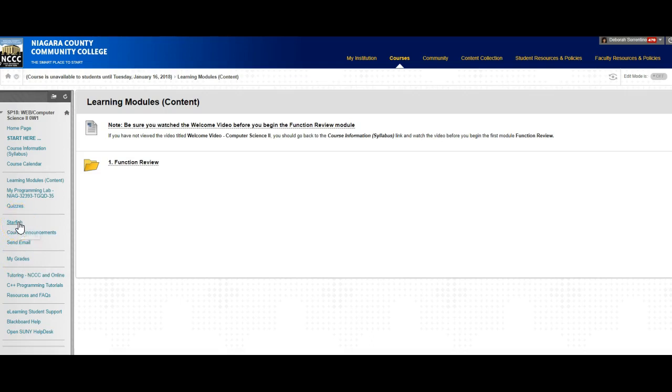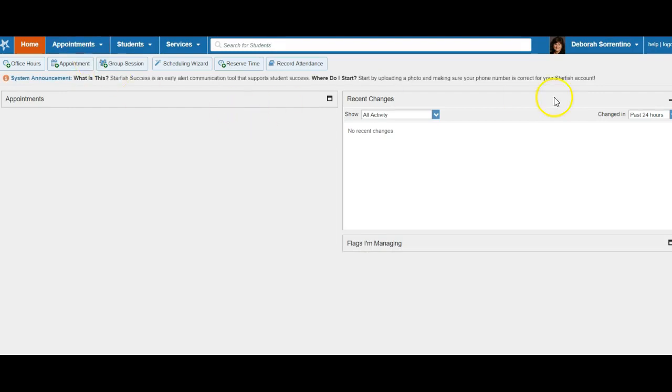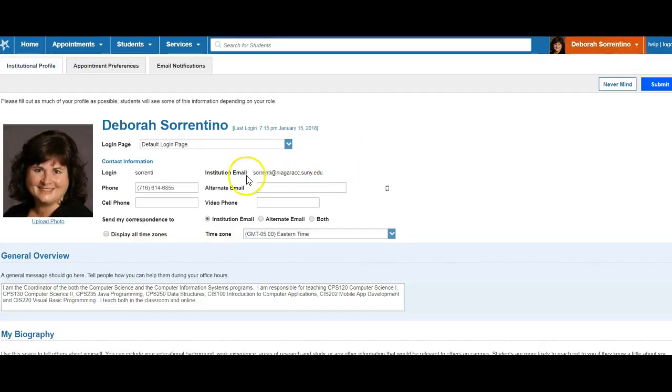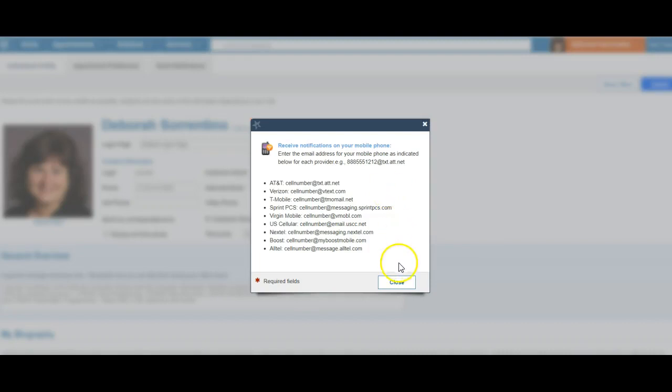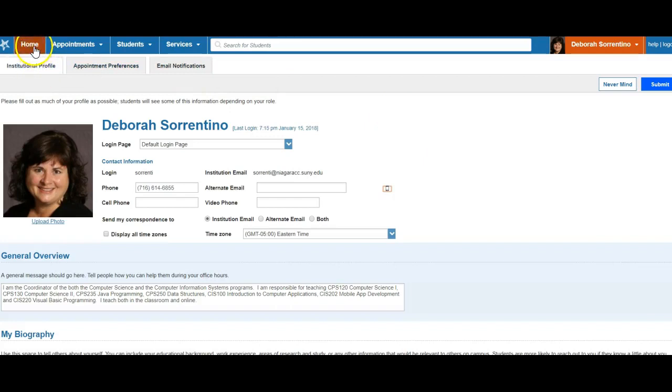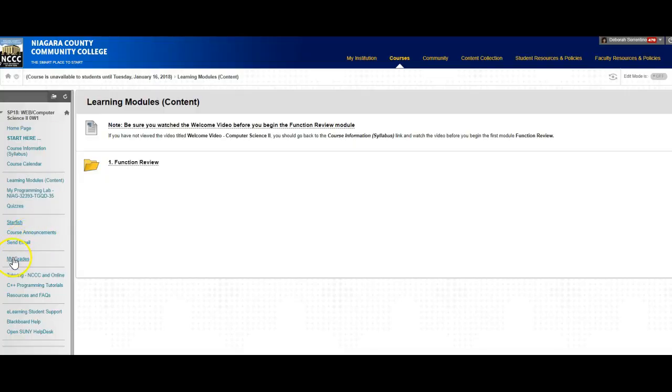This will bring you into Starfish. You might want to hold down Control when you click this because it doesn't open up in a new window. But if you do need to go into Starfish, I would encourage you to come out here, fill out your profile, and if you want, anything that happens will automatically send you an email, but you can put an alternate email, and you can always come over here too. You can put your cell phone number in. And then you can go through here to receive notifications on your cell phone. Okay, but we could be talking a little bit more about that as the semester progresses.